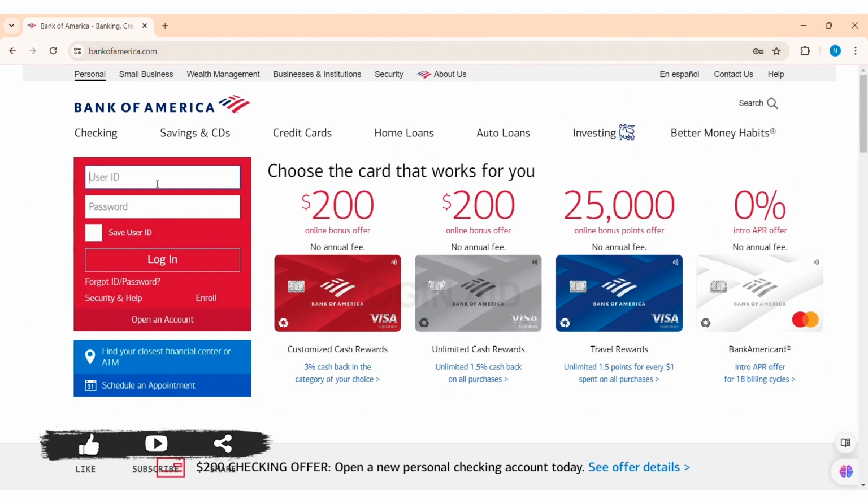You need to first enter your user ID in the given box. Make sure you enter the correct user ID. With that, enter the correct password of your account. If you want your user ID to be remembered, then you can click on the Save User ID box. Similarly, if you don't remember your user ID or password, then you can click on the Forgot ID/password option.